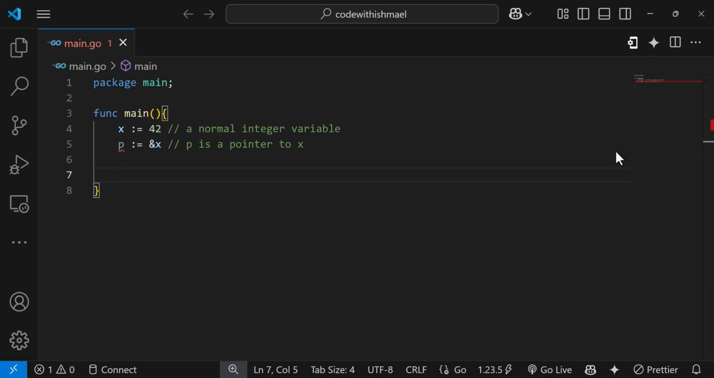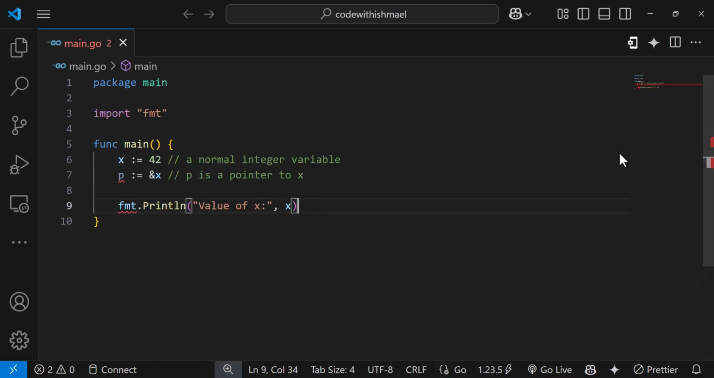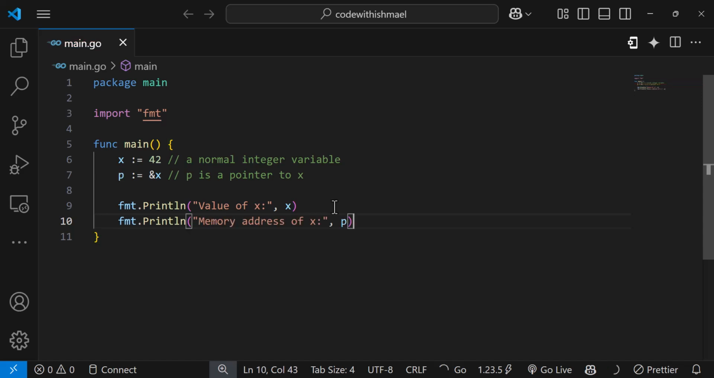So we are going to print the value of the x, and we will again print the memory address of the x, which is the p where we have located it. So we will do our format package and print line. Then we will declare the value for the x. So let's import our package over here. We've imported it now. Now let's print the memory address of the x, which is the p that we have initialized and declared also over there. So the memory address of the p. Okay, good.